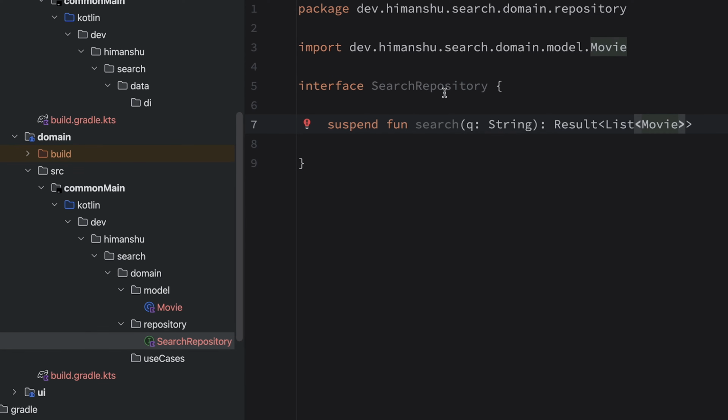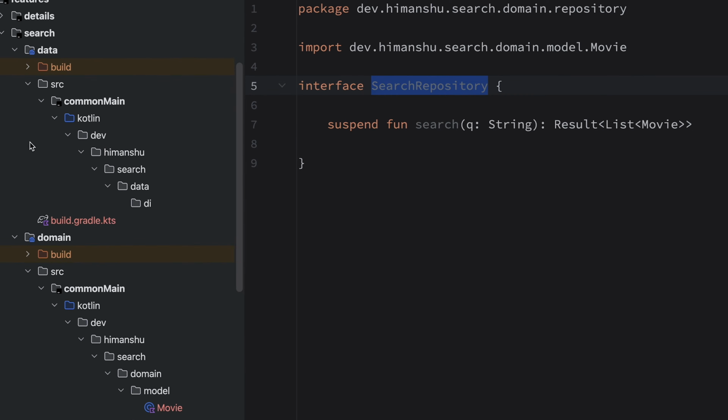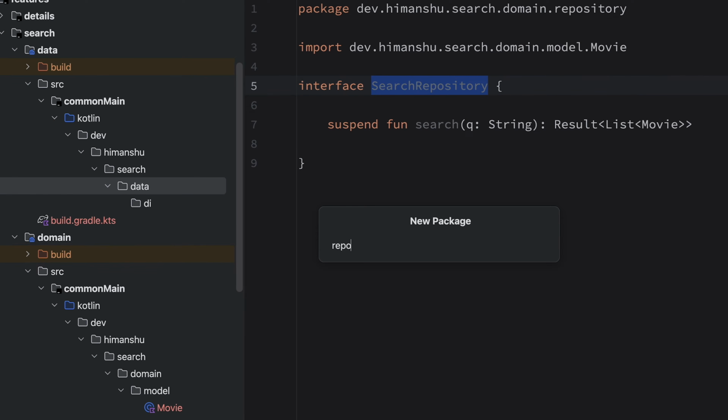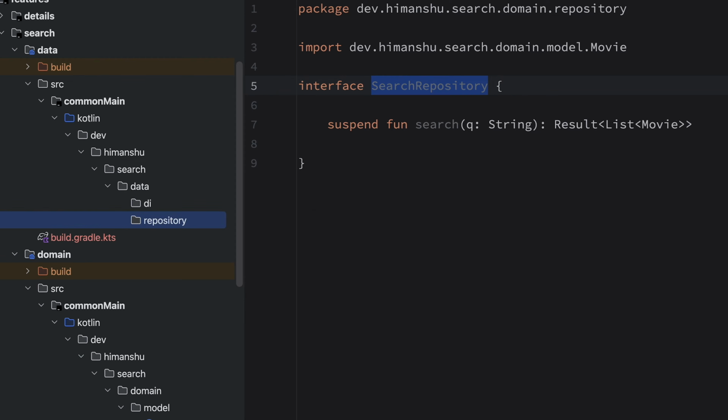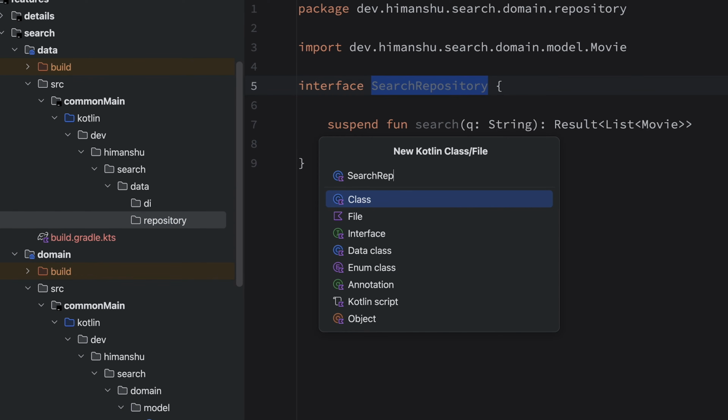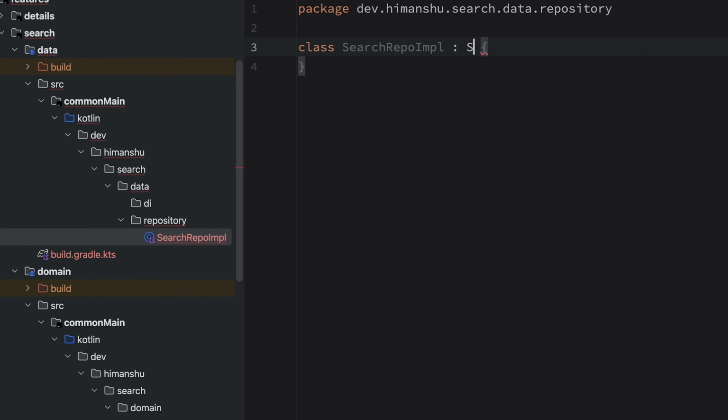Now it's time to write its implementation. So this implementation is given by our data layer, because responsibility of data layer include this part. So now within our data we'll create one more package naming repository, and in this repository I'm going to create a class, and the class name is search repo implementation. Just use here search repository.